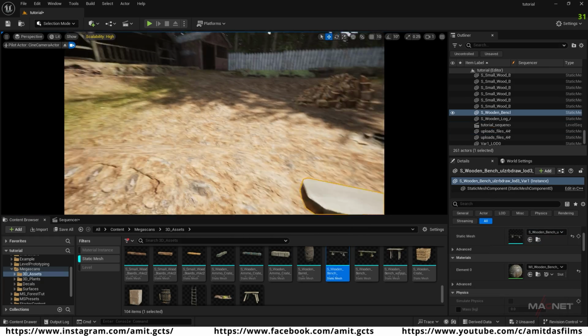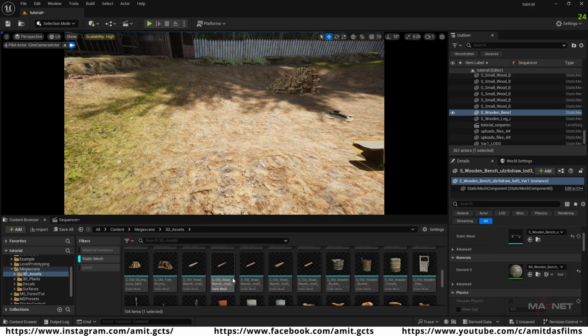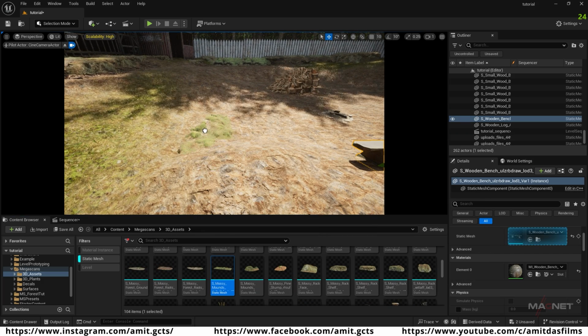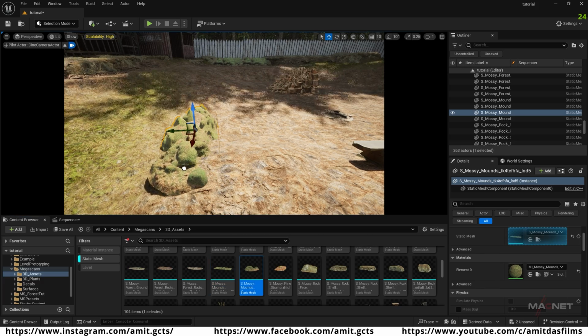Okay, just like that. And also we have some of these assets here. So maybe we can use this one over here. Maybe we increase its scale, and also this one over here.